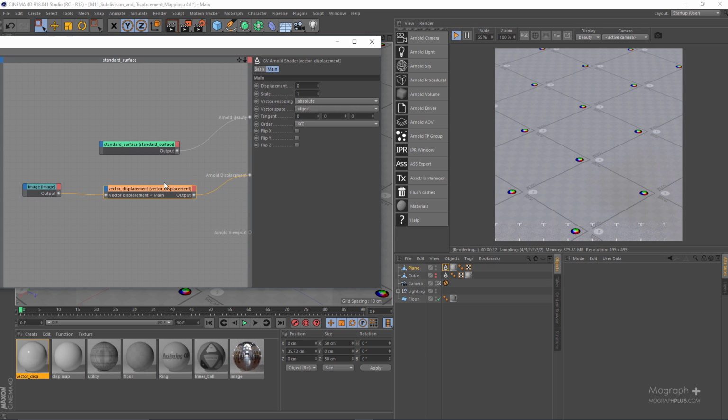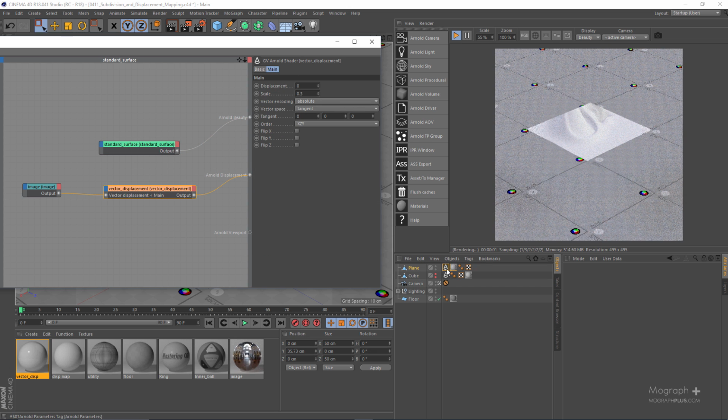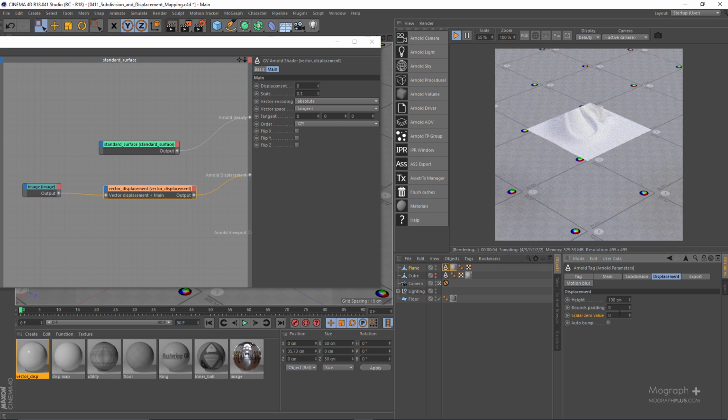Let me just select my vector displacement node and change the vector space to tangent, because that's the way I generated this ear displacement texture, and change the order to X, Z, Y. And reduce the scale to something like 0.3. Scale controls the amount of displacement mapping. Select the Arnold parameter tag as well, and under displacement, change the padding to 1. Now as you can see, we have a perfect ear geometry in our scene.